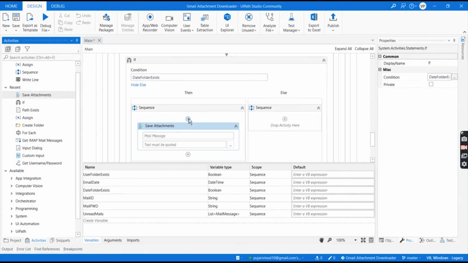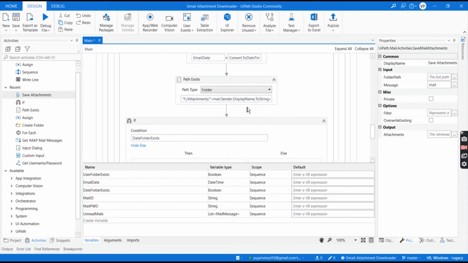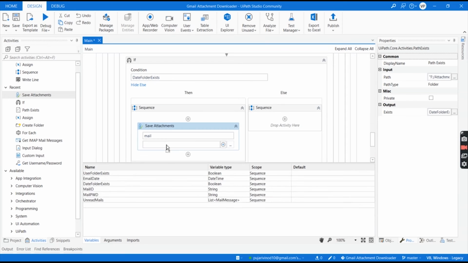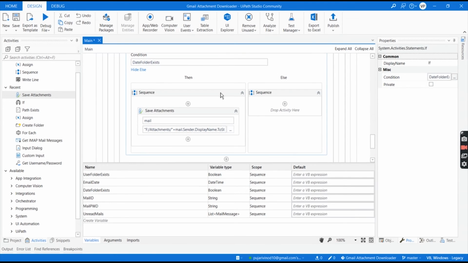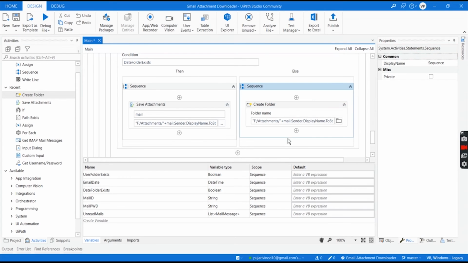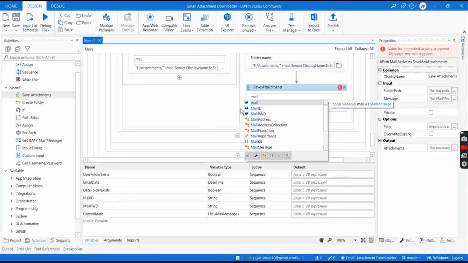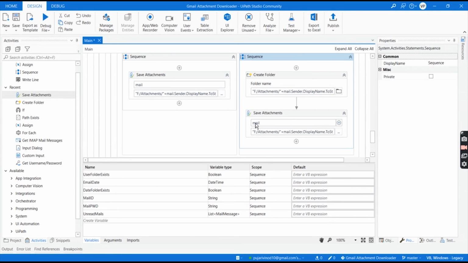If it exists, then store attachments of the particular mail to the given path using the save attachments control. Else, create a date folder using the create folder control as we created earlier, and then store attachments to the created folder using the save attachments control. Now our bot is ready to run. Let's take a look at the working of the bot.